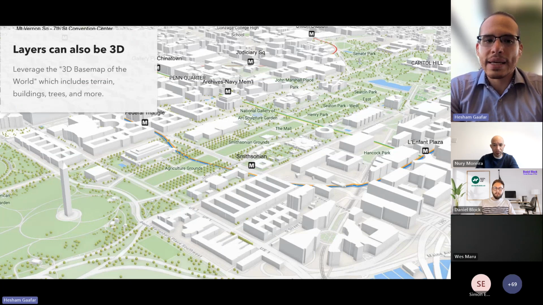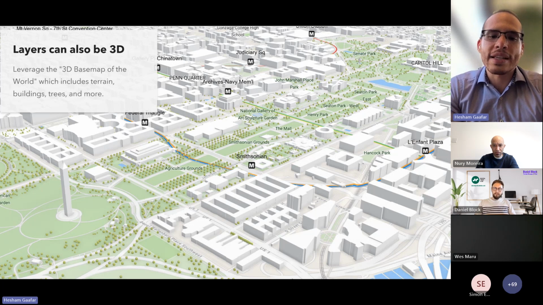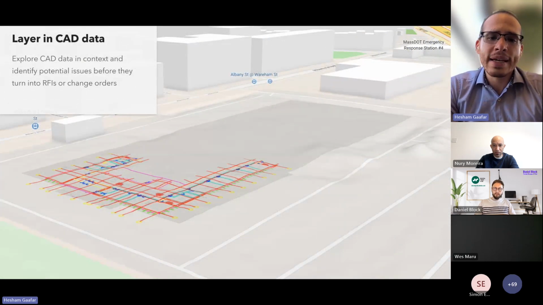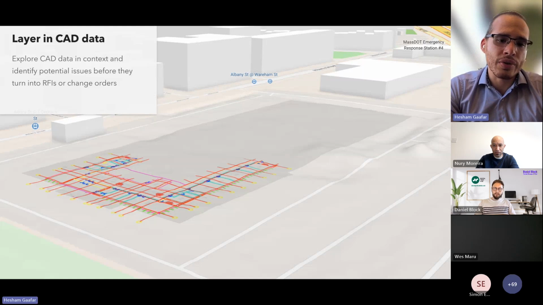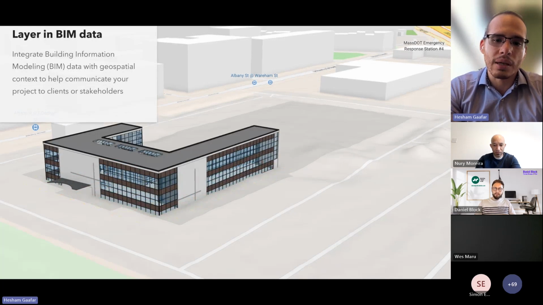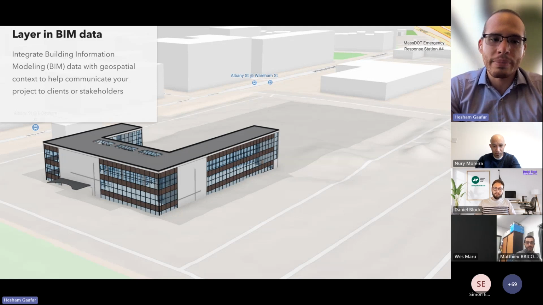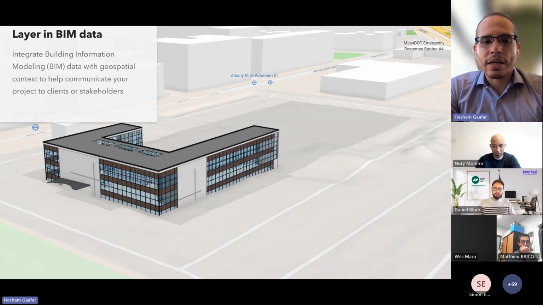And these layers could be 3D as well. So you can leverage the 3D base maps of the world, and you can add your project as well in 3D formats. So if you now have the primitive shapes and the 3D, you can add the design format as well. We are talking about the built environment and the city. So we can add a design format like CAD, or the most advanced shape of design for the built environment now, which is BIM, or Building Information Modeling.